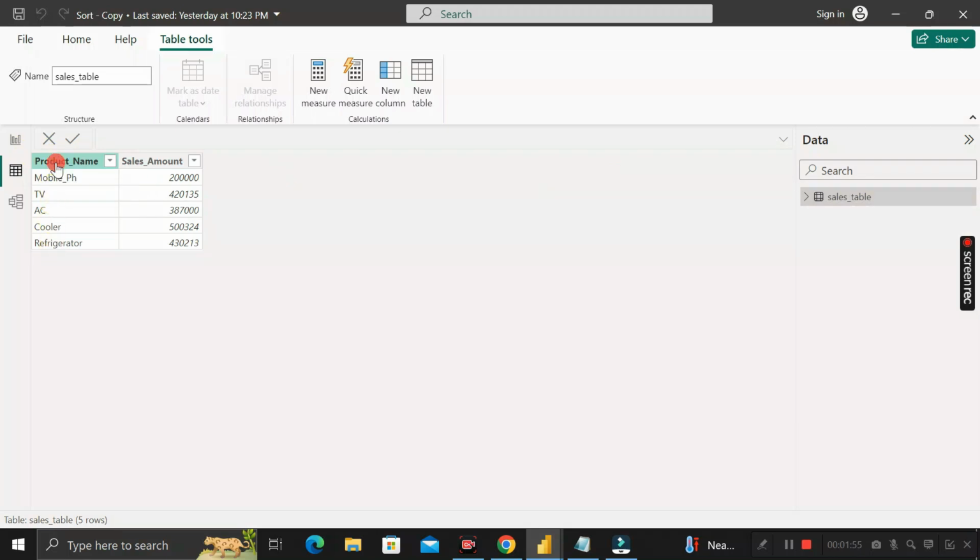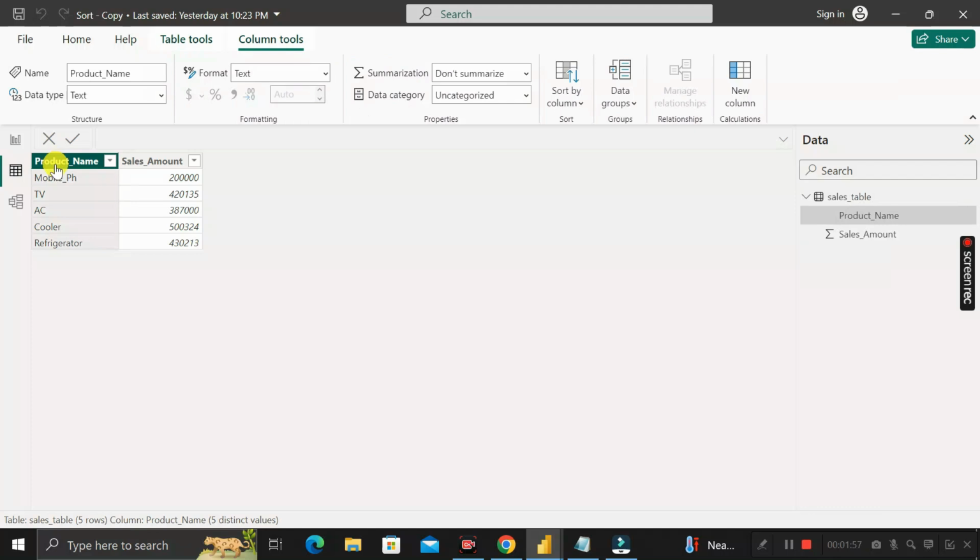Okay, so out of this product name you have to find out all the distinct values, but by default on this particular table this product name contains all the values in distinct form. It means all the values are appearing only once, right? If it is having duplicate values, then you have to first of all find out all the distinct values from this product name column of the sales table.